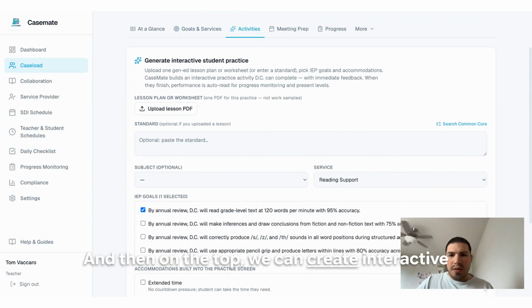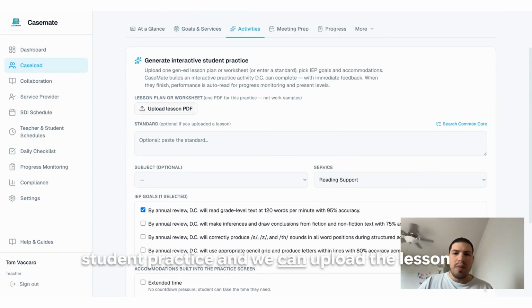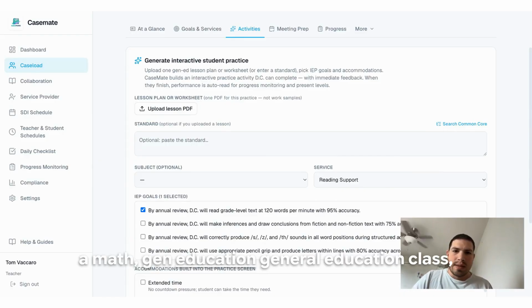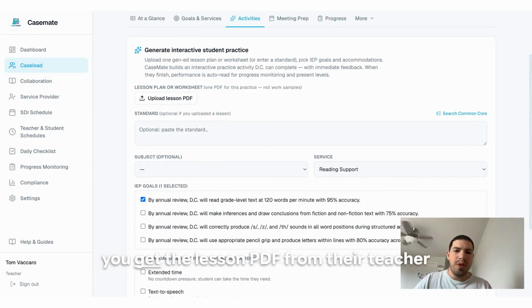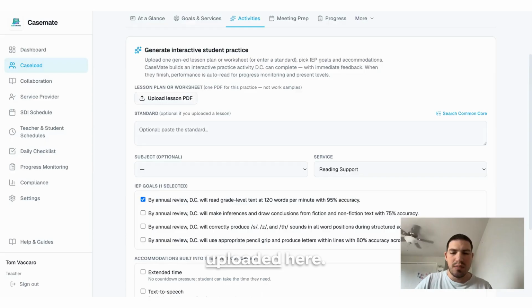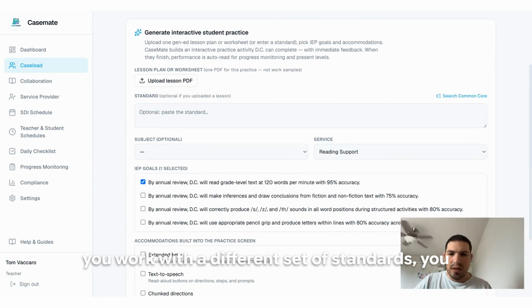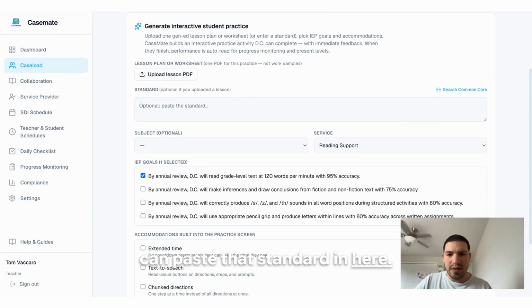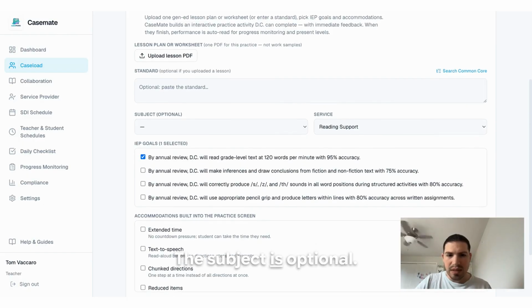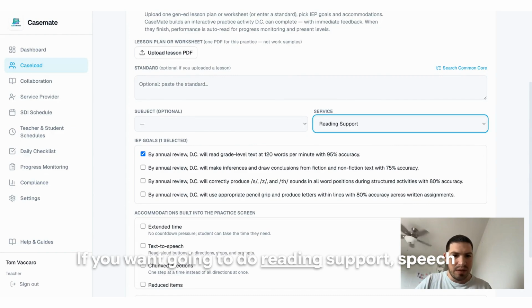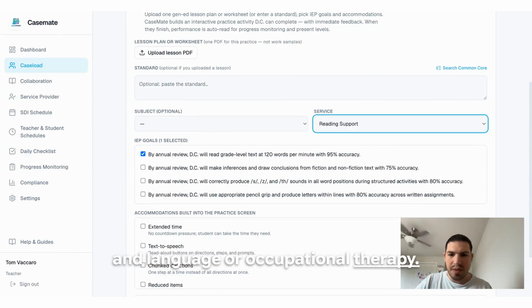And then on the top, we can create interactive student practice, and we can upload the lesson plan. So if the student has a math general education class, you get the lesson PDF from their teacher, upload it here. You can paste the standard. We have Common Core standards here, but if you work with a different set of standards, you can paste that standard in here. The subject is optional. Service is whatever their service might be, if you want to do reading support, speech and language, or occupational therapy.